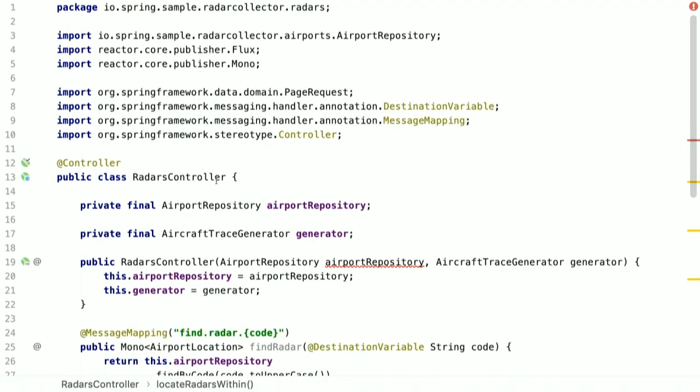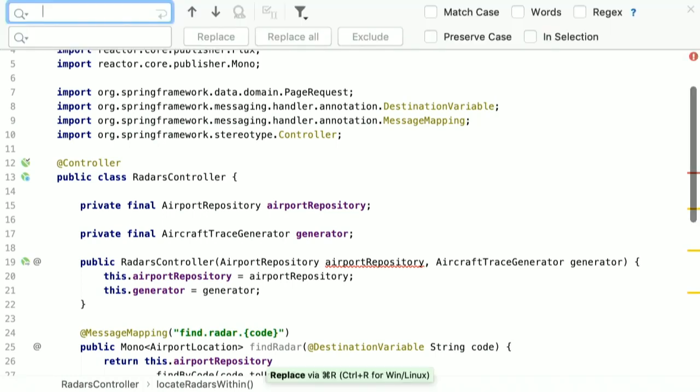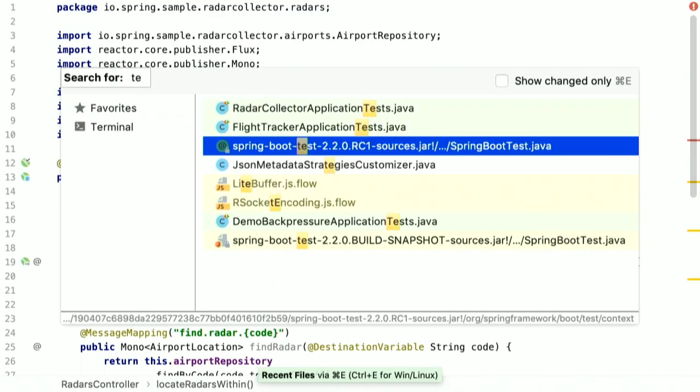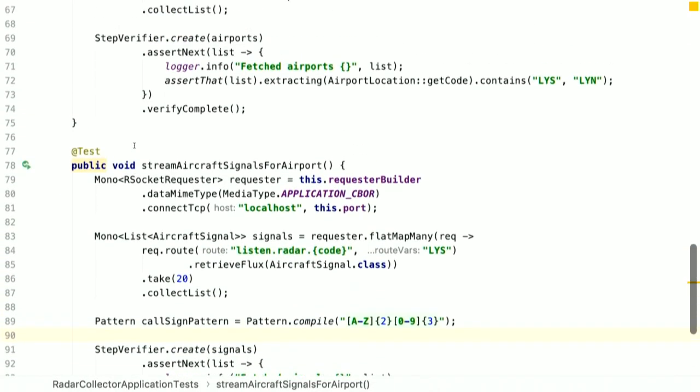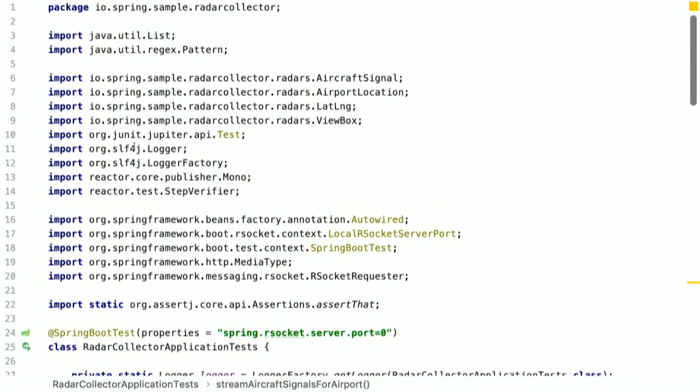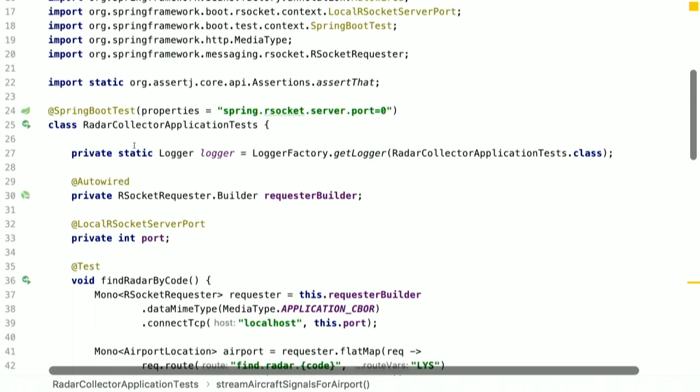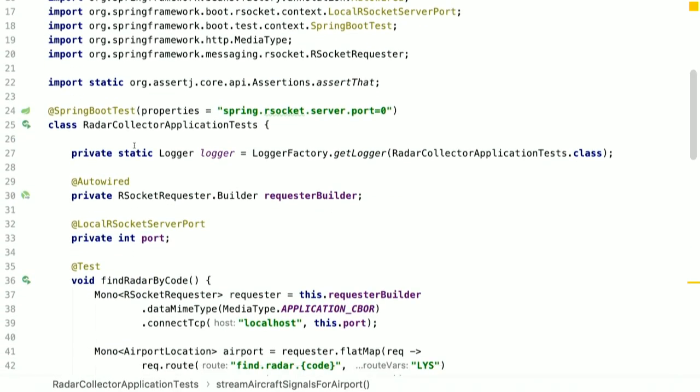So how does it look from a test perspective? If you look at the radar collector test, this is a Spring Boot test class. This is pretty much a real integration test with actual servers running. Here we are telling Spring Boot to create the server not on a fixed port, but on a random port instead of 9898.